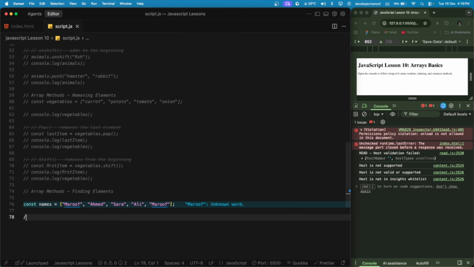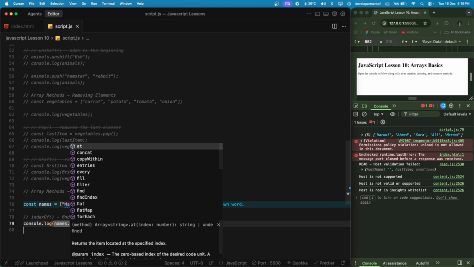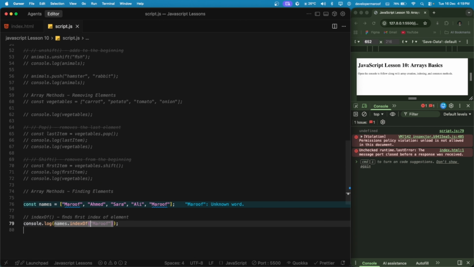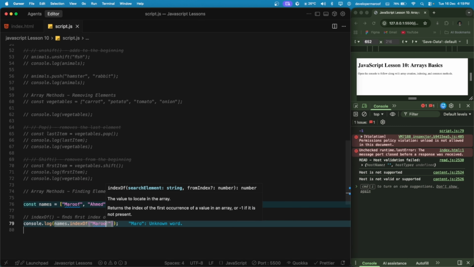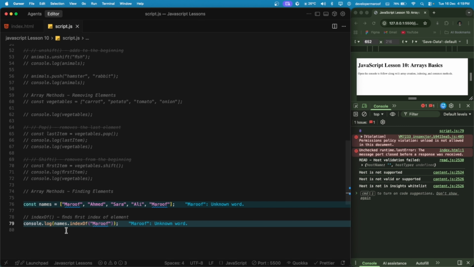So our first method is indexOf. What it will do is find the first index of an element. So if we add a log, and let's add names dot indexOf, and let's add our value here. So we will get 0 inside our console. You can see we have 0, because if we look at our Maroof, the index of Maroof is 0. So this is returning the index of the Maroof value.